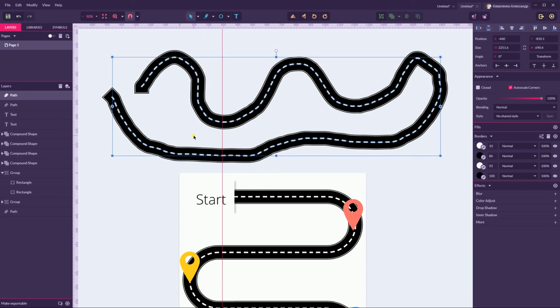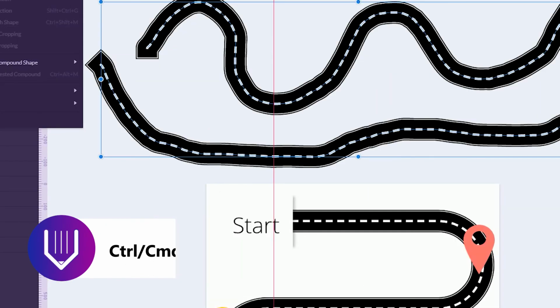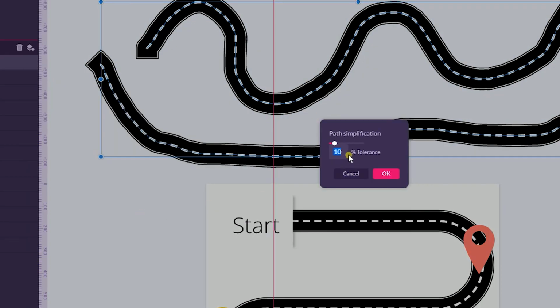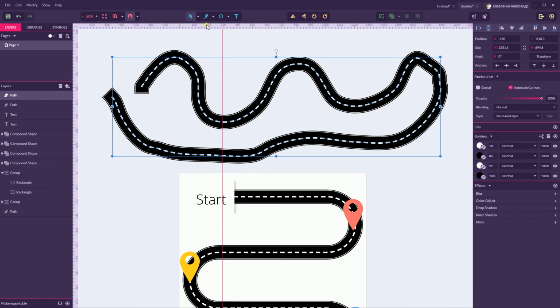And last but not least, you see the road is very rough. There are a bunch of points. To my taste, the freehand tool creates too many points when you're drawing. In order to remedy this, press Control Alt S or Command Option S on your Mac to simplify the path. Increase the tolerance to around 85 pixels and click OK. Now you see it's removed some points and you have a path to work with.